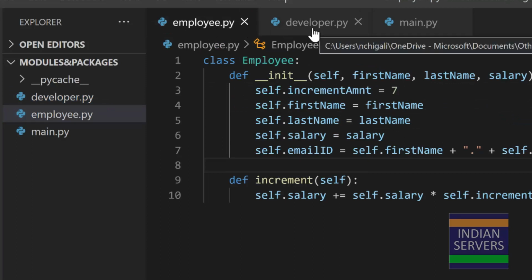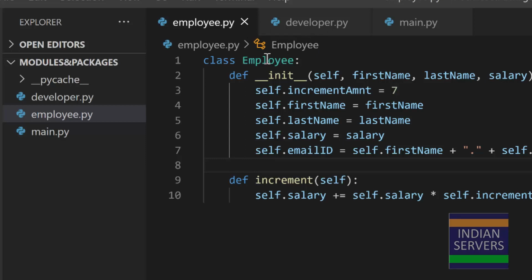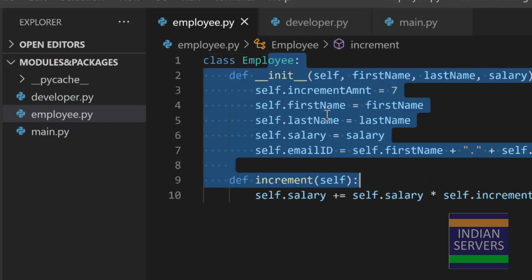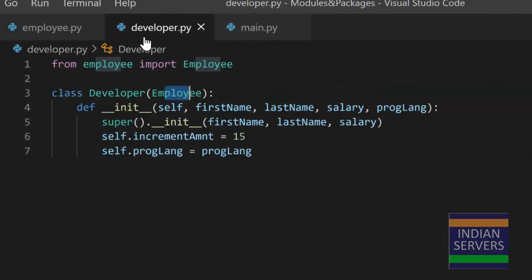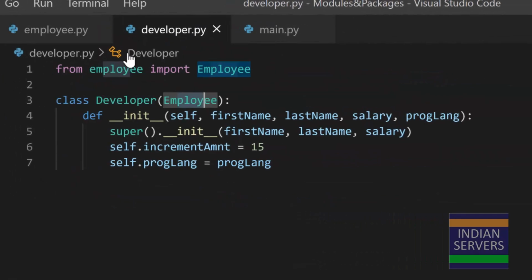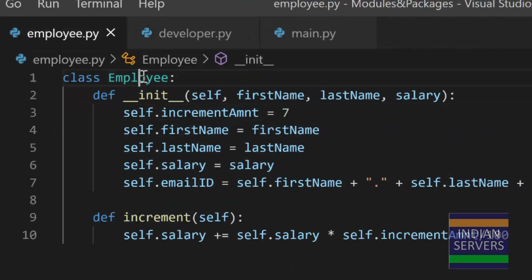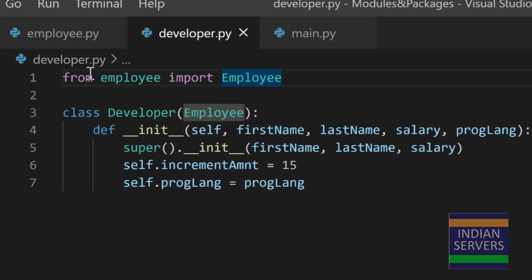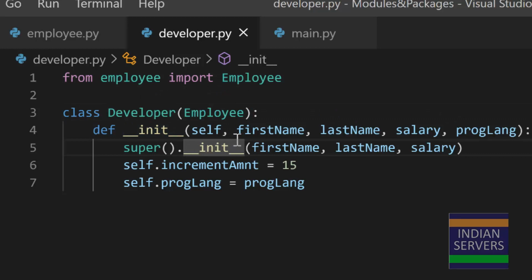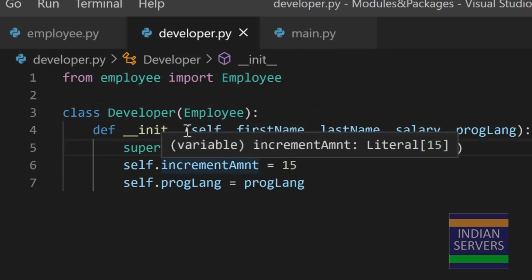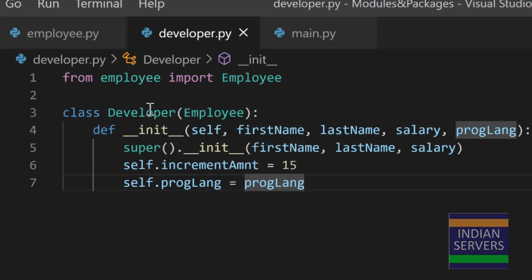So basically, modules are nothing but files with all the necessary classes or functions in them. This employee is a module, and I'm going to import the class Employee with the help of this statement: from employee module, which is this file, import the class Employee. And just like that, I can use the Employee class to inherit in the Developer class, and I can simply define the Developer class over here. So that is how modules work.